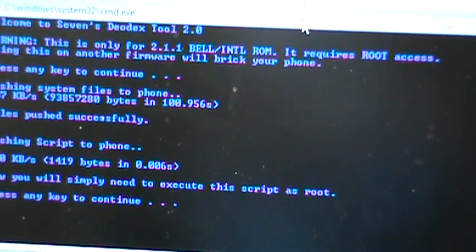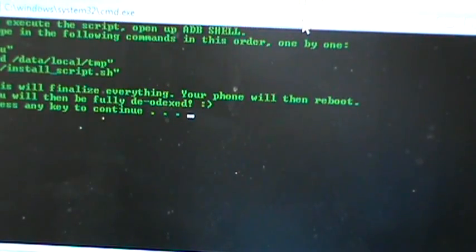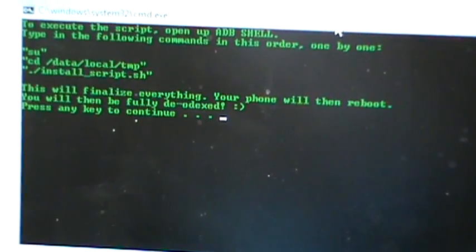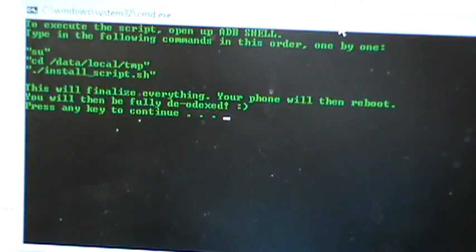Okay, so it's done pushing, and now you should see something that says, now you will simply need to execute the script as root. Press any key to continue. I'm going to go ahead and press the key. Let's move the camera over a little bit. There we go. Alright, to execute the script, open up ADB Shell. Type in the following commands in this order, one by one, and there's the commands for you. This will finalize everything. Your phone will then reboot. You will then be fully DeOdexed.